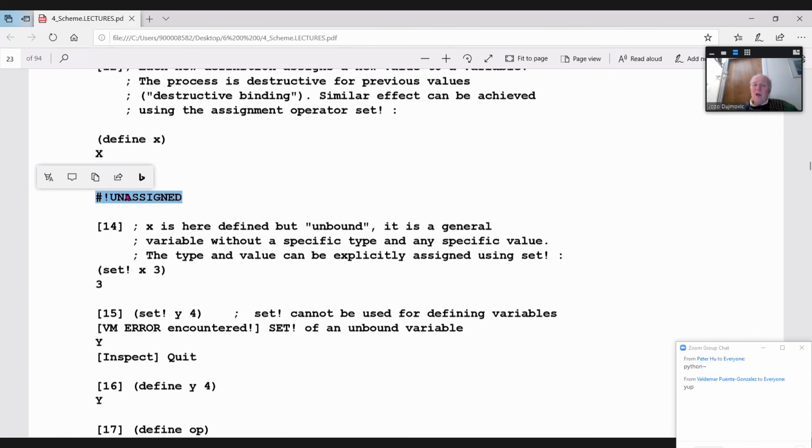Of course, this is different from Racket. Racket is not going to accept that. So you can use set to assign the value. For example, set this x to be 3, and you get that now x is 3. And set y to be 4. This is not acceptable because y is undefined.